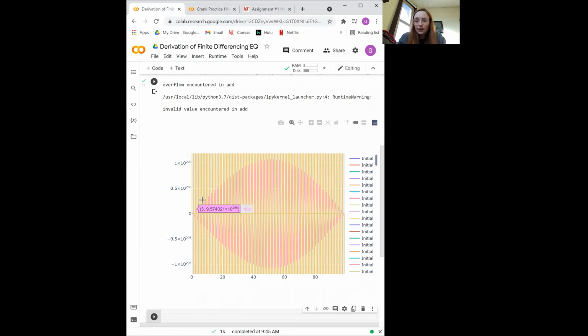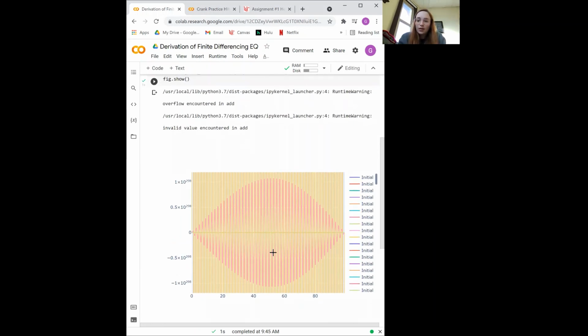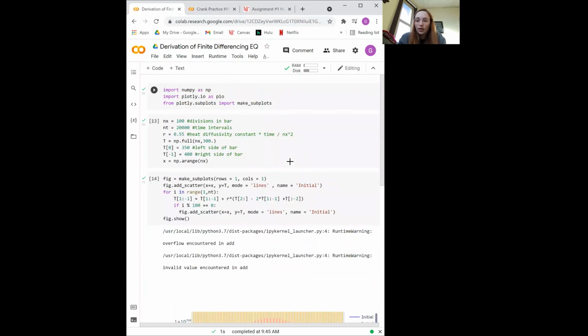Yep, now we have all these oscillations. Our equation is now unstable, so we can't go above an R value of 1/2 or 0.5 because it causes this instability in our equation due to our assumptions, and we will talk about that more in future videos.